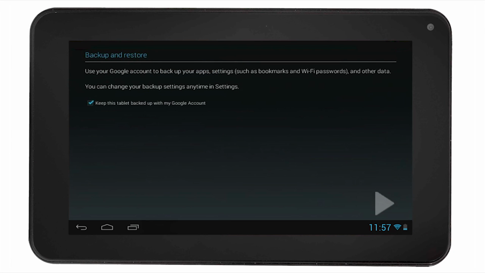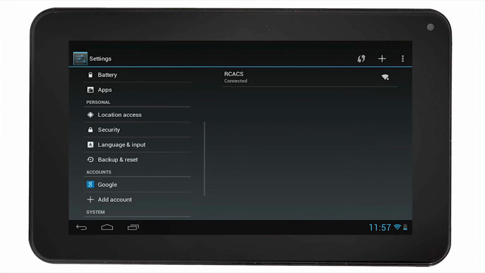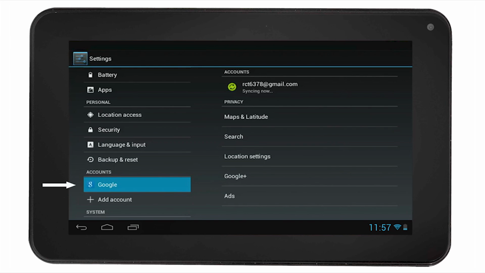The next step will ask you if you want to back up your information on the tablet to your Google account. Select the gray right arrow and you will be finished setting up your Google account. The screen will automatically go back to the settings page. You will now see under accounts the Google icon signifying that the account is set up. Select Google and you will see your account show up on the right side of the screen.